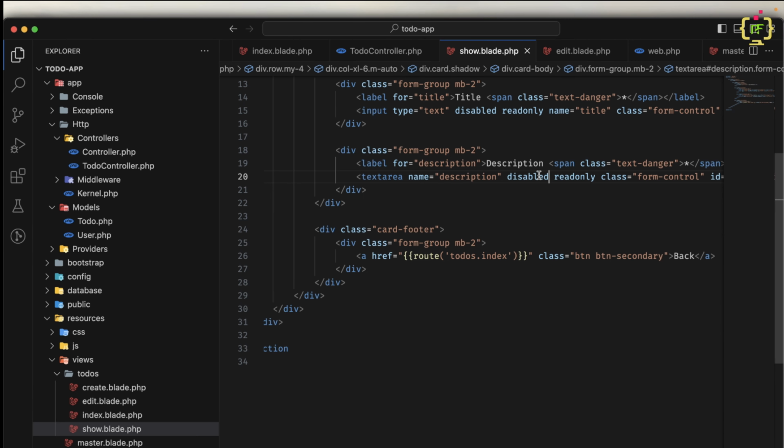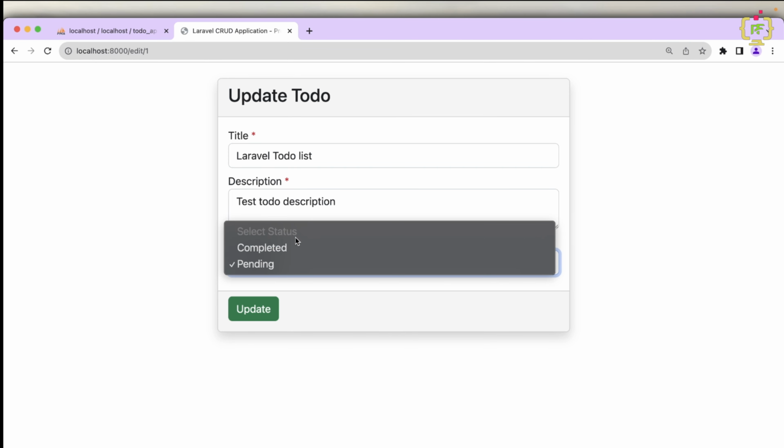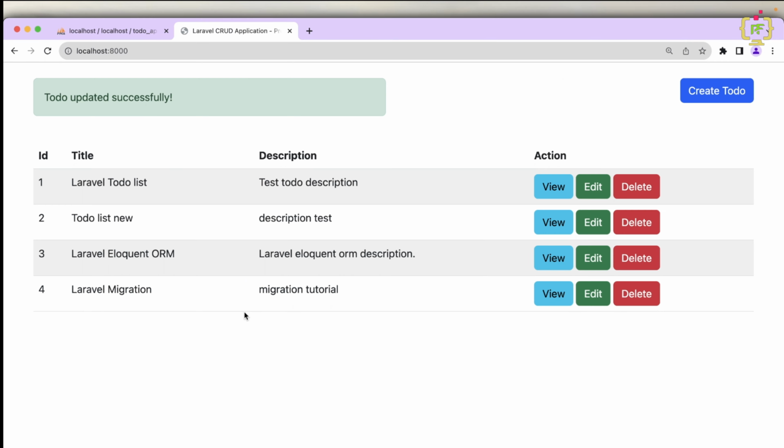So come to the editor, and here we'll have to pass that name attribute as completed because we have added this validation rule as completed, and ID will be completed as well. Now let's refresh it, and let's change this to completed, update, and yes, this to-do is completed. So we can display that completed flag column here, so that we will be able to know which to-do is completed and which one is pending.